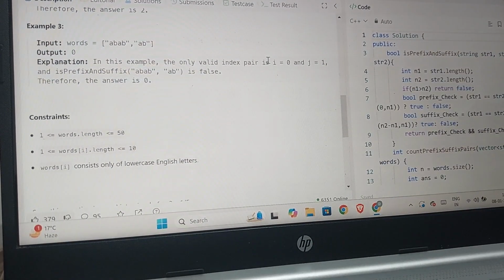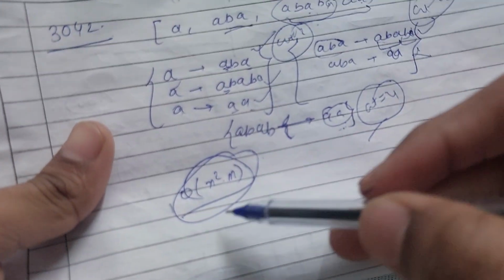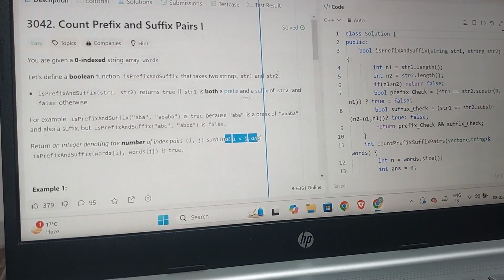Okay, so my approach is a brute force approach. Basically it is an O of n square into m complexity solution, which is what I am taking. Okay, let's come to the solution.